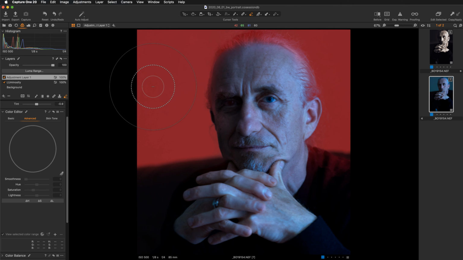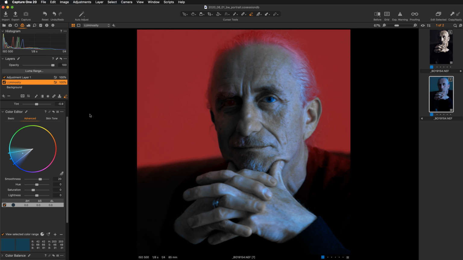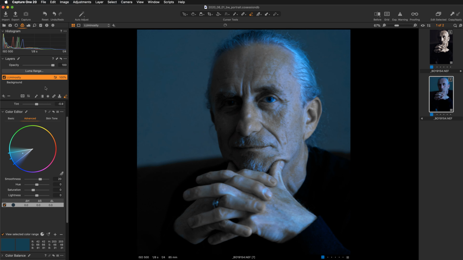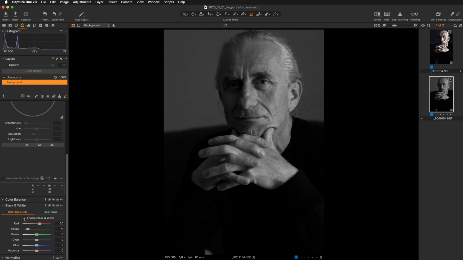So I can hit apply, and let's now jump back to our luminosity layer and let's just copy the mask from the top layer. So I'm right clicking and let's select copy mask from adjustment layer 1. So now we have our mask here, and let's get rid of this layer. Okay, so this is our mask for the background. Let's just hit M to switch off the preview of the mask, and let's switch off the preview of the selected color range. Now we can go back to the background and let's switch on our black and white conversion. Okay, so this will be actually our background. Let's just rename it to background.